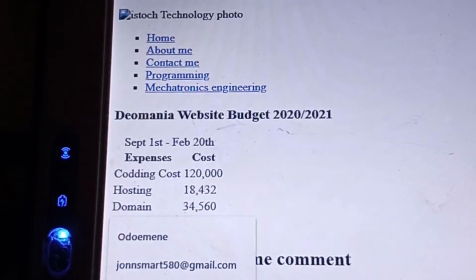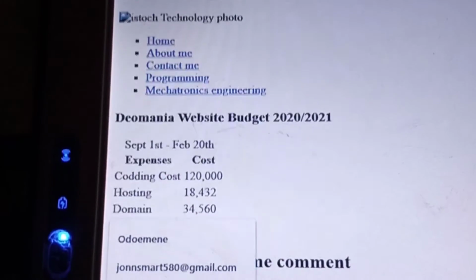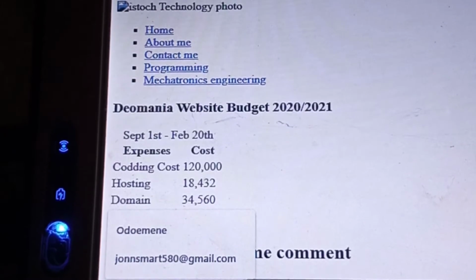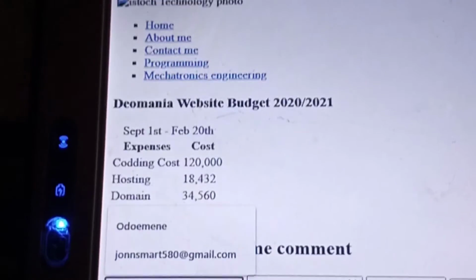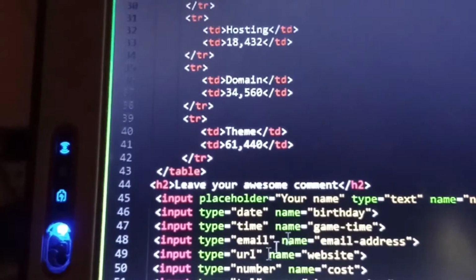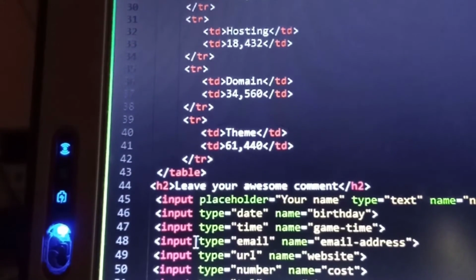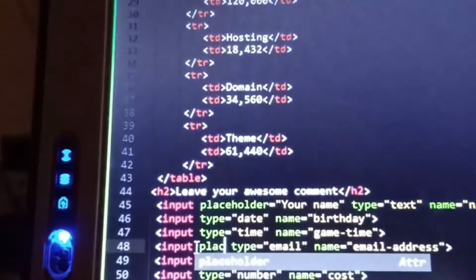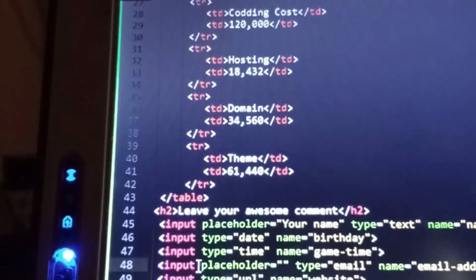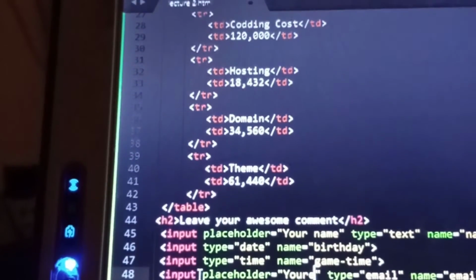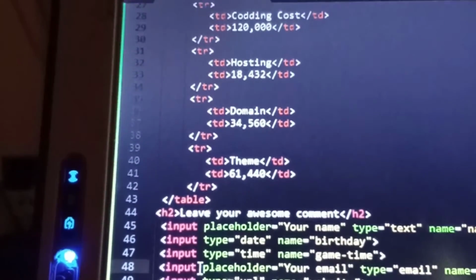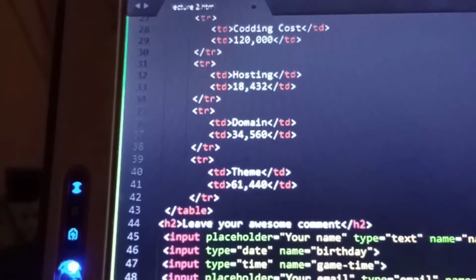Now the visitor will know that his or her name is expected here. Another change will also be made in these empty boxes, so that the visitor will know the information expected of him or her in these empty boxes. Now let me go and make some changes. I'll add a placeholder to the email, so that the visitor will know what we are expecting: your email.